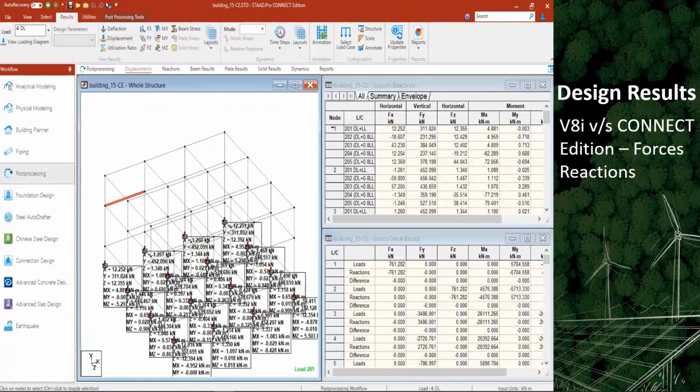It's a very, very big difference. And this is the difference because of the updated seismic design codes in V8i. The latest or the last code available is 1893-2002. But in Connect Edition, the latest and updated design code is available, that is 1893-2016.